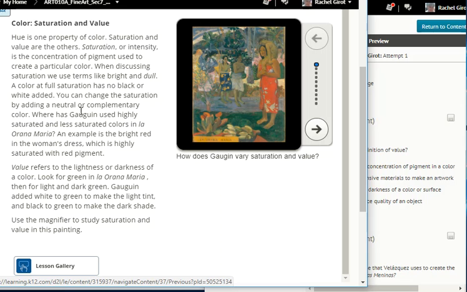You can change the saturation by adding a neutral or complementary color, whereas Gauguin used highly saturated and less saturated colors in La Arana Maria. Well, it looks like we have more saturated colors in the foreground, and in the background they're less saturated, and it makes them look like they're further off in the distance because they're kind of faded.